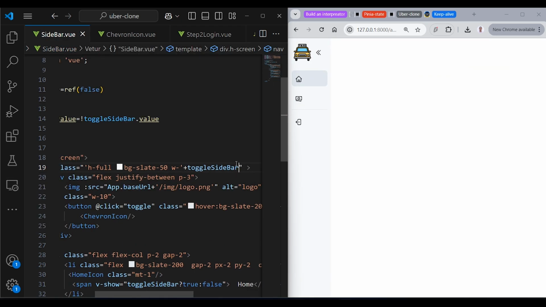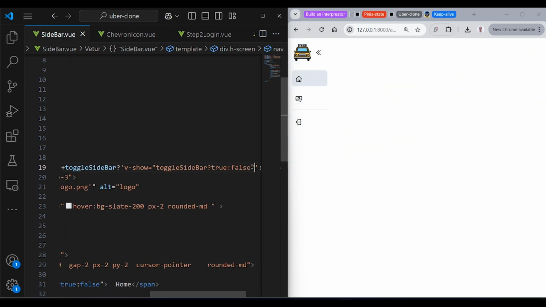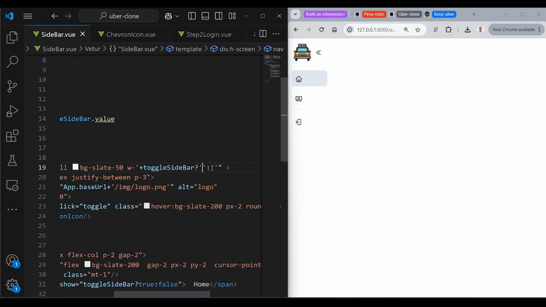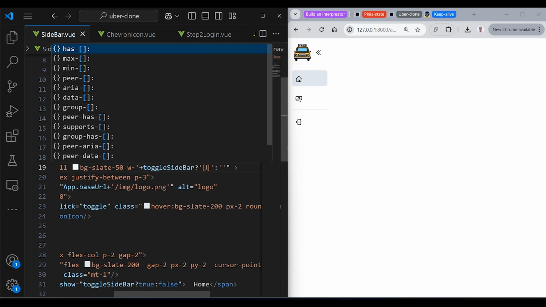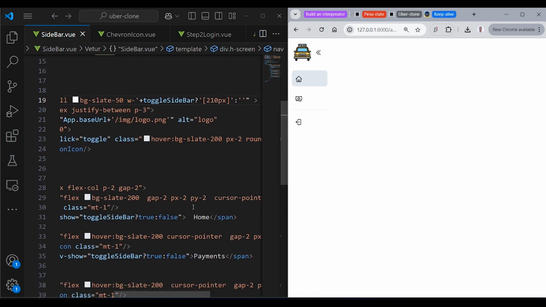Then we're going to check if the value is equal to true. We are going to pass the width of 210 pixels, and else we are going to pass the width of 200. I'm going to do this width, and here we pass 210 pixels like this, and else we are not going to pass it. Now we are going to check again. I'm going to refresh the page.